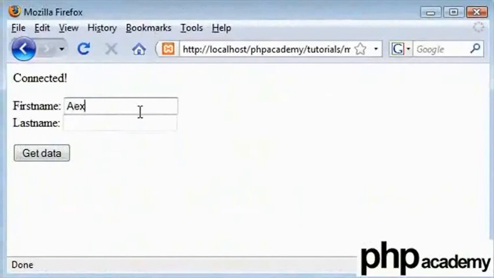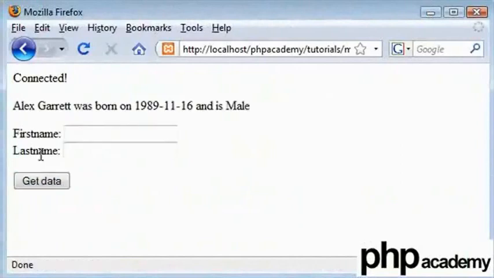Now let's suppose that we do have a name that's in our database. Let's say Alex Garrett and we click get data. We are presented here with Alex Garrett was born on blah blah blah blah and his email. Let's type Dale Garrett and click get data and we'll see that information from the database. So you can see that this is very useful to incorporate forms into our data.